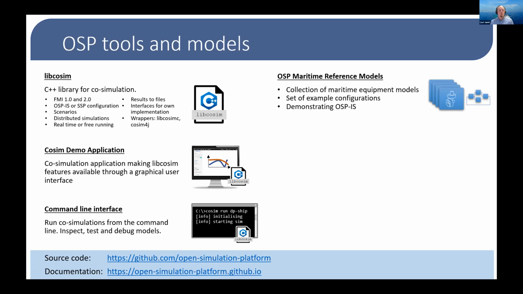OSP Maritime Reference Models is a collection of simulation models delivered as examples of typical maritime equipment, such as thruster, crane, hull, winch, power plant, sensor, environmental loads, control systems, and also models for communicating with real non-simulated systems. All models demonstrate the use of OSP-IS and are also put into a context and used in larger system configurations. The purpose of this collection is to provide examples that are useful when getting started with the interface specification and running simulations with OSP.